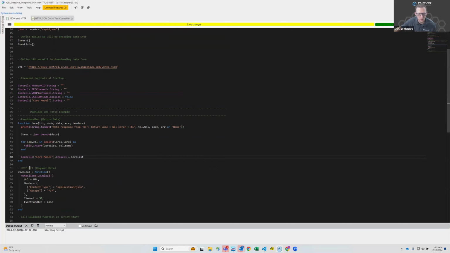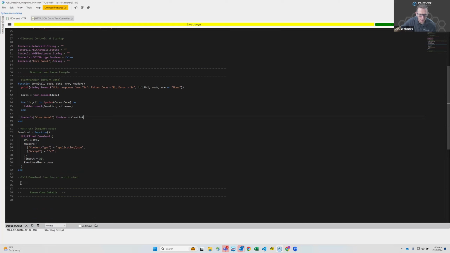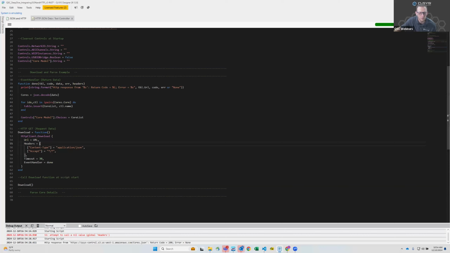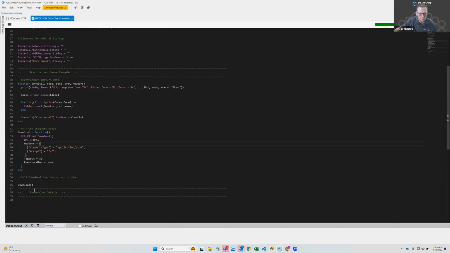So we've got our information back. We've done some parsing of it from a core list perspective. And now all we have to do is, when we start this, we just need to call our download function. So we're going to call download. Once I save this, I get an error on line 55. Oh, probably should set this equal to. There we go.